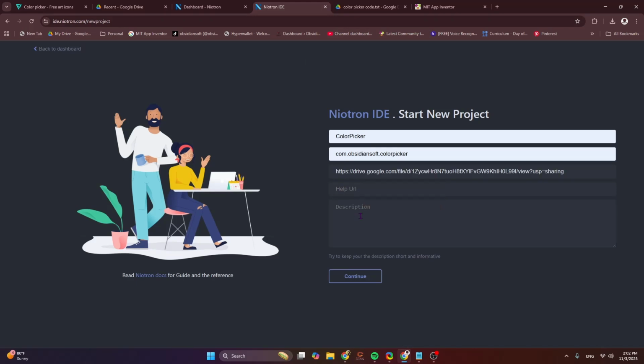And this is just a short description of what your extension does. A simple extension for choosing colors, okay? Click on continue.